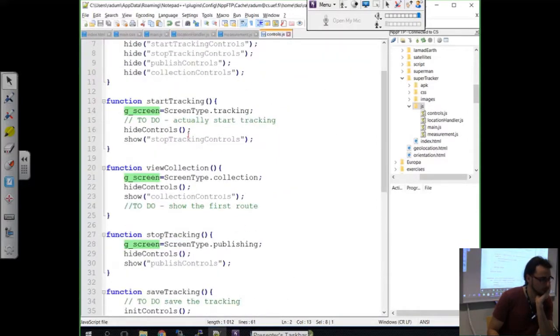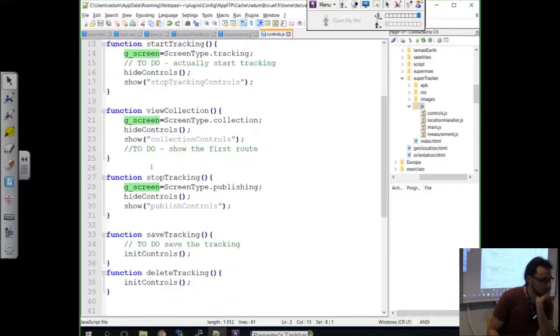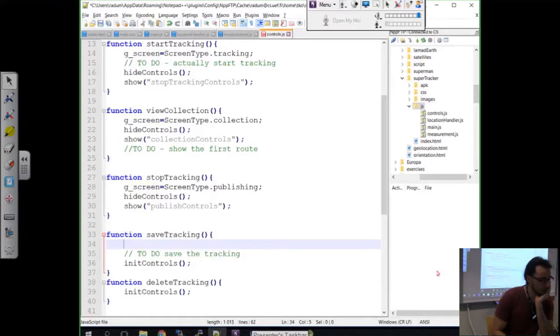So we can move on to this save tracking and think, how do we save the tracking? So how do you know a way to save information in your browser so that it's still there next time you go to the page? Yeah. Cookies? Maybe not writing a lot of information.